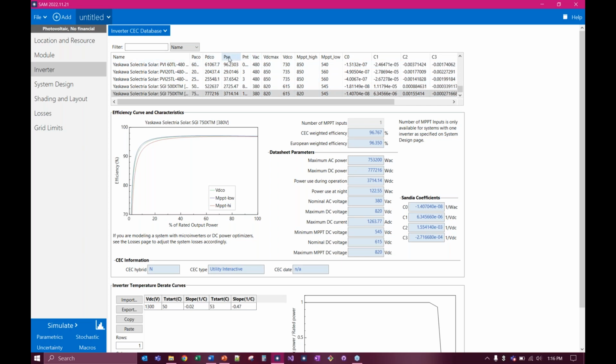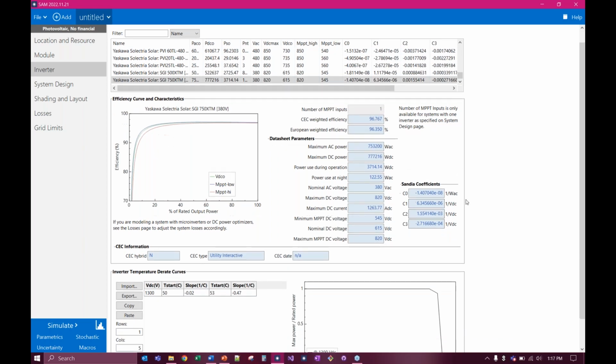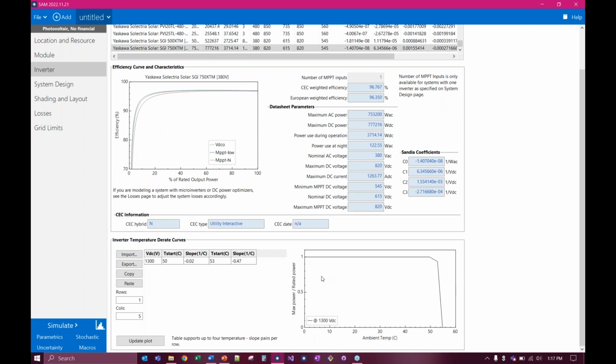You can also sort any of these column headers. If you're looking, for example, for a specific size inverter, you could sort them here and scroll to the size of interest. And then you can take a look at the efficiency curves and the specifications for this inverter. You can also specify a temperature derate for your inverter if it's going to be operating in very hot environments. You can specify multiple voltage curves and what temperature the derate starts to occur at.